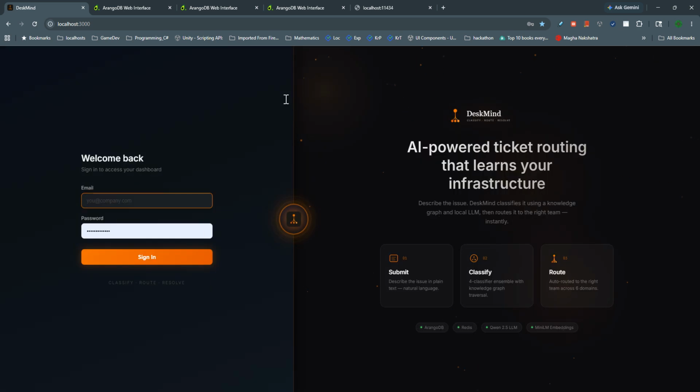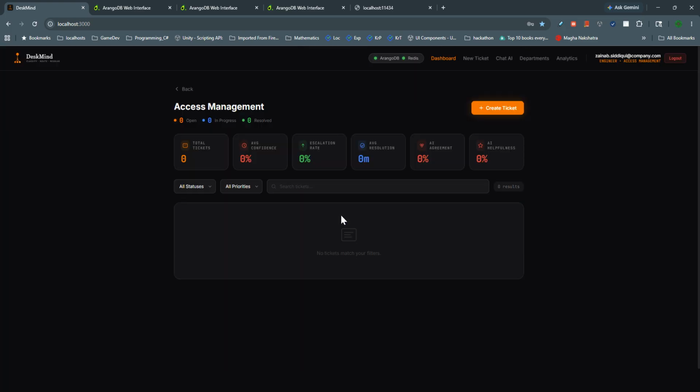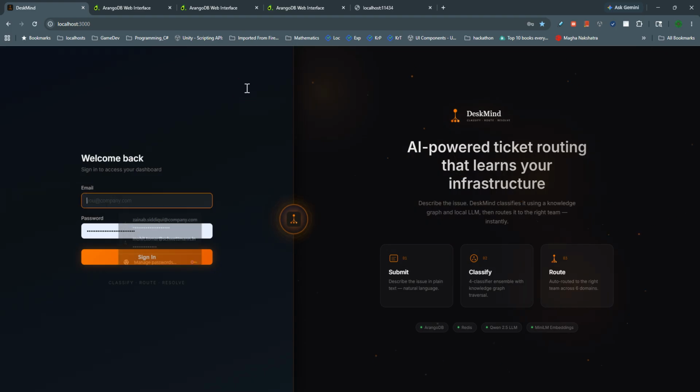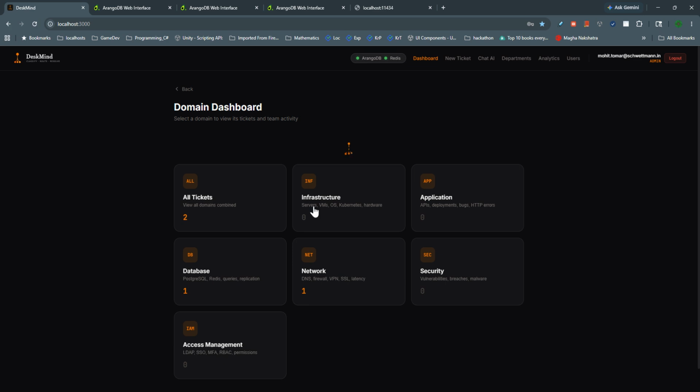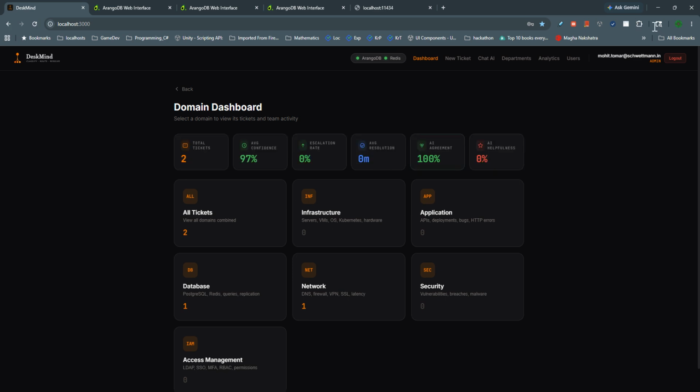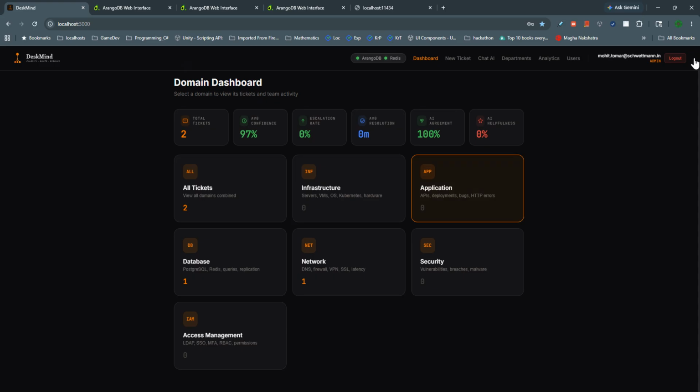If I close it and log out, and log in with a normal user, then this is what I see as a normal user. We do not see all the tickets that we have in the system, because Zainab is in access management, so she will only see the tickets related to access management. So coming back to Mohit again.